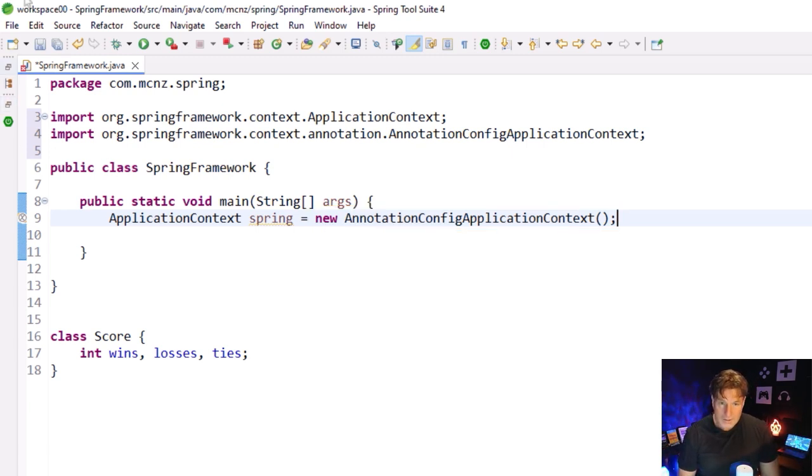One thing I do need to mention is when you create that application context, you actually have to tell the context what classes you're going to manage. There's a few different ways to do that. The easiest way is just to put the name of the class that you want to manage in that constructor there, and boom, all of a sudden that Spring framework is going to be managing instances of that score class for us. Now, what does that mean?